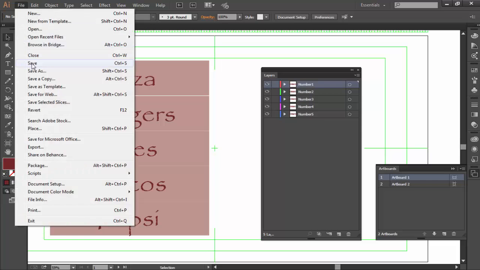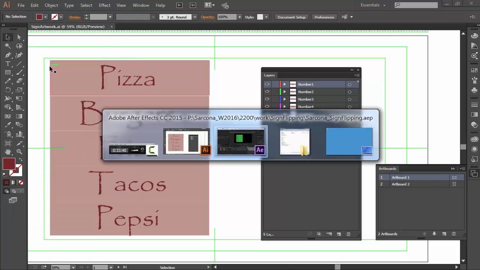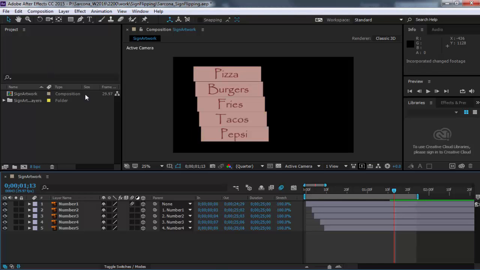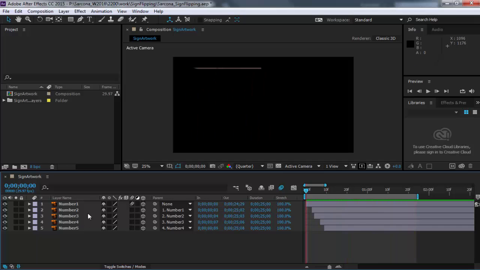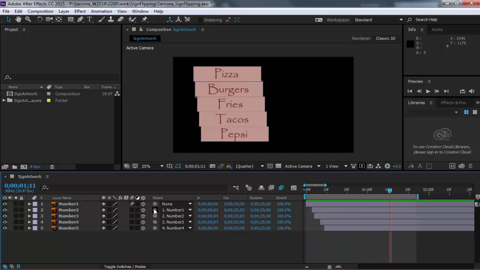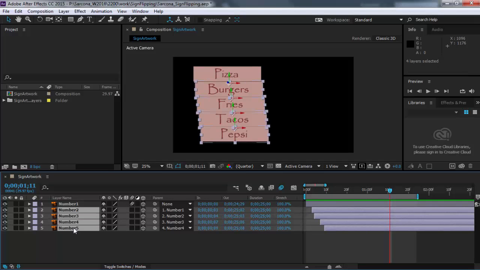So now I'm going to hit save. Perfect. I go back to After Effects, and now you'll see that it's updated it. Now, why is it offset? It's stupid, that's why. I don't know why I did that. It should not have done that. Possibly because I took the stroke away, it didn't like that.